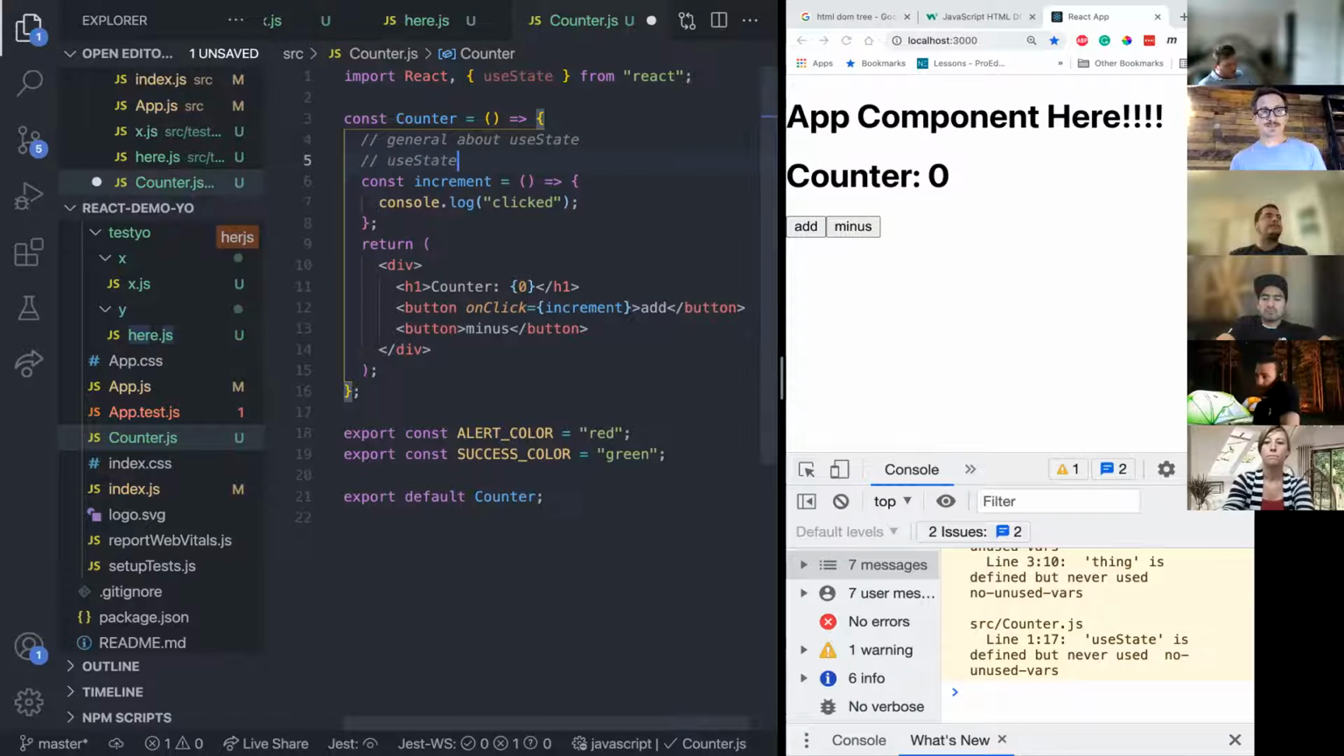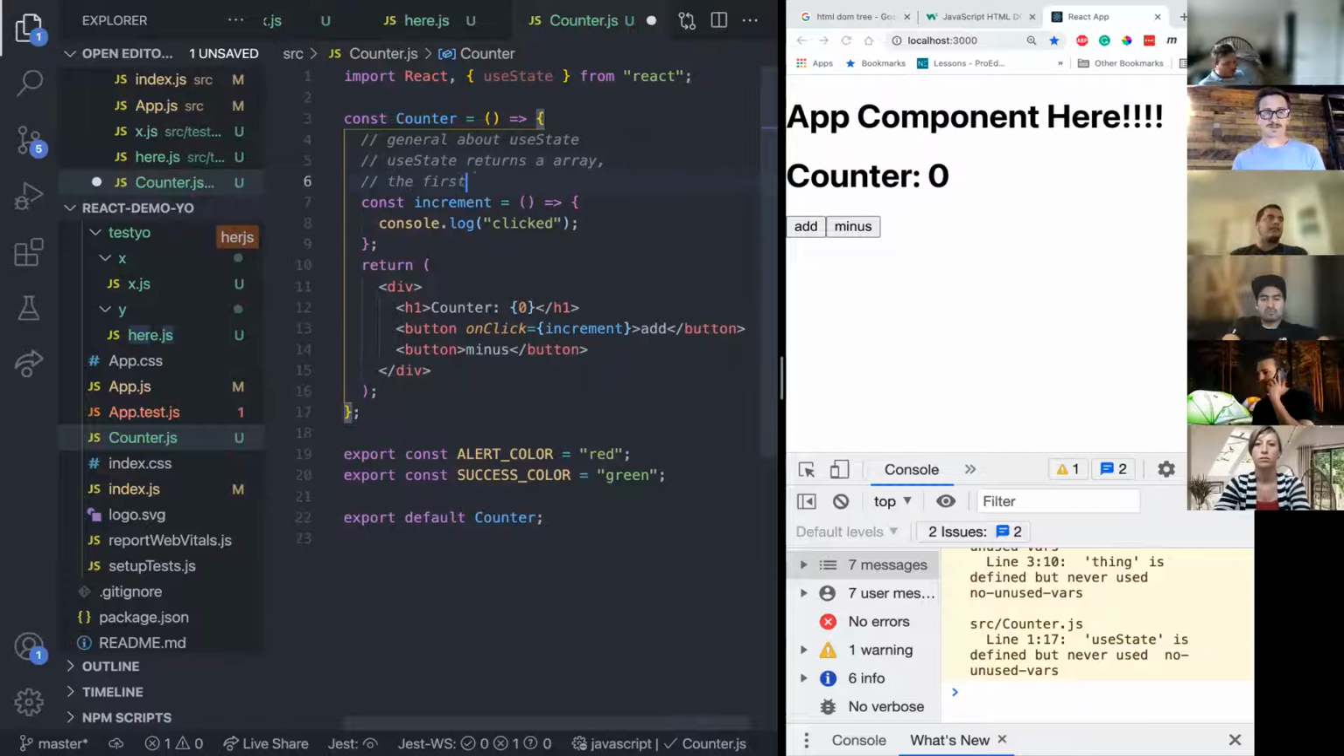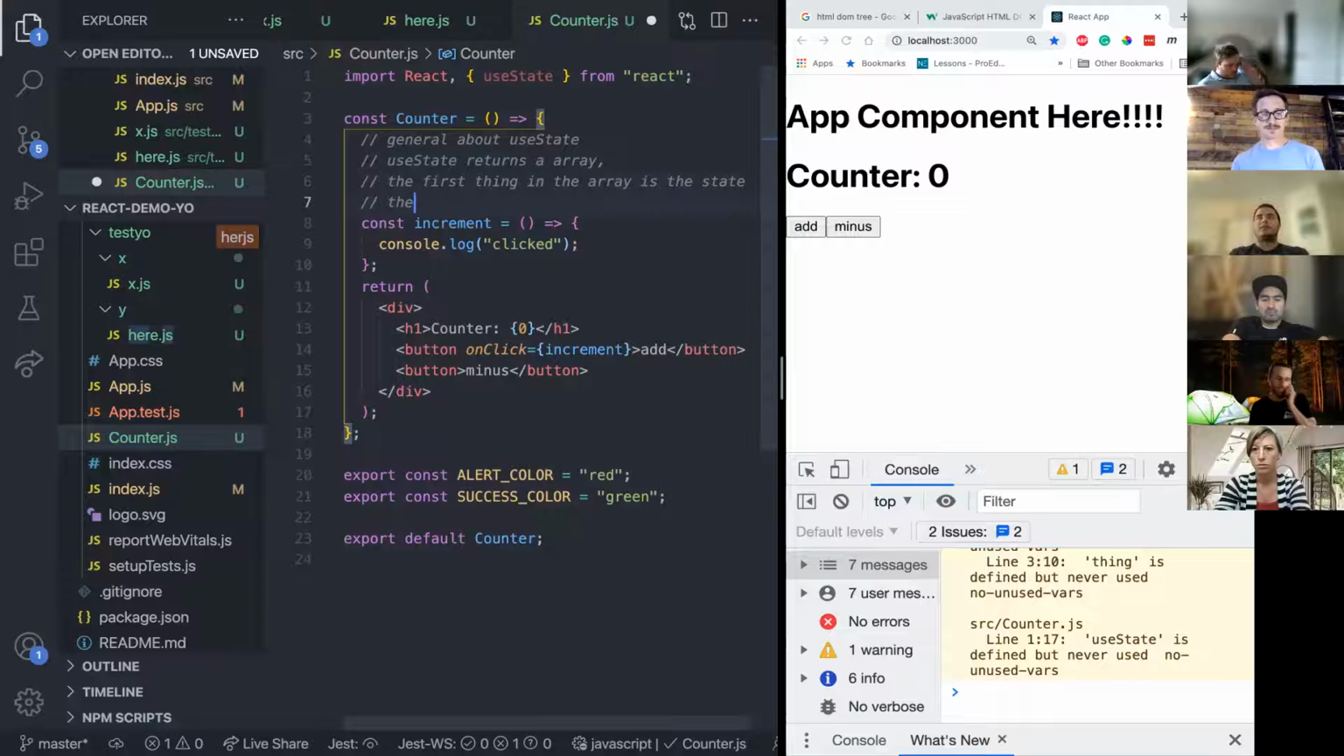So useState returns, let's just be really exact, returns an array. The first thing in the array is the state. The second thing is the way to change the state, or to set the state.